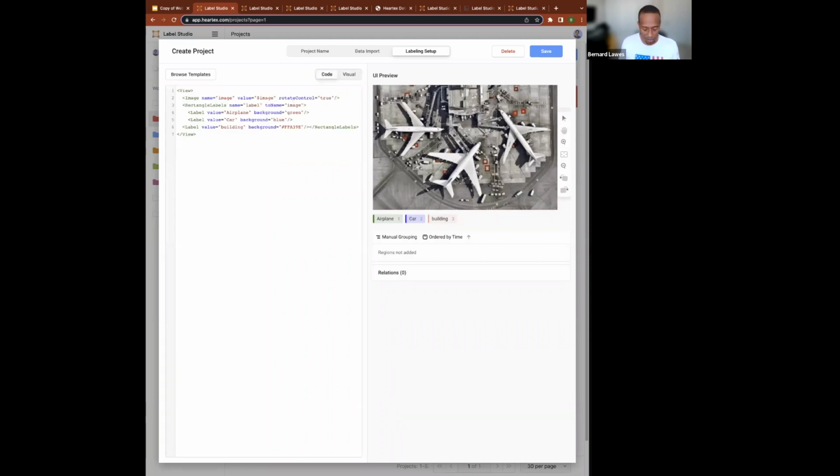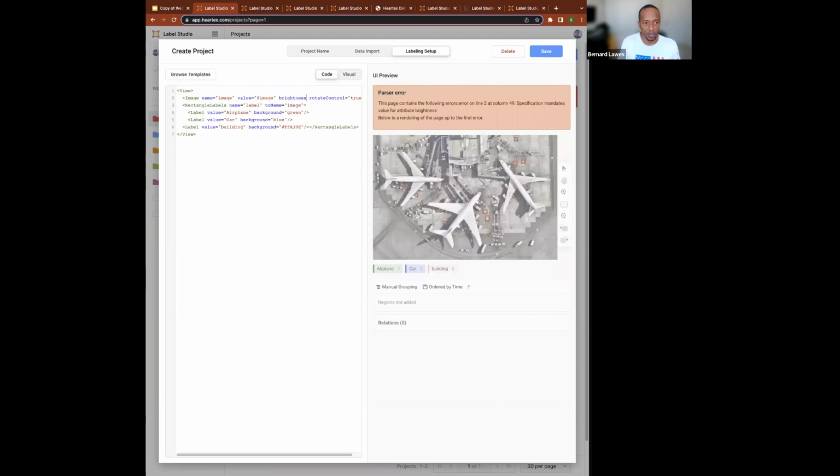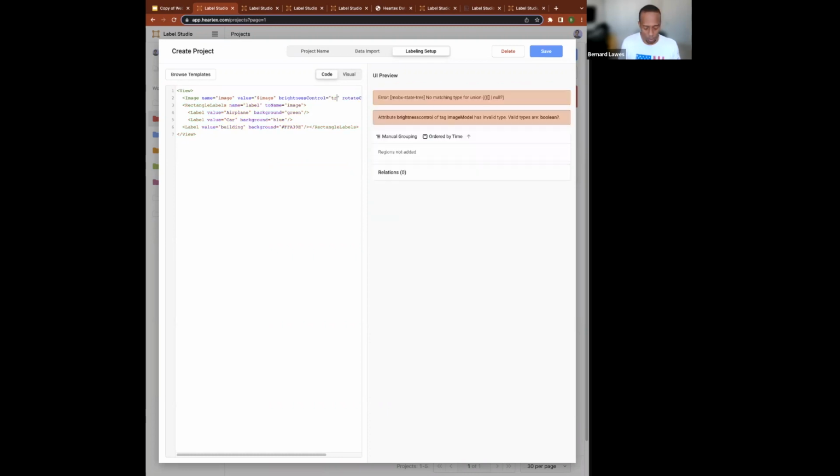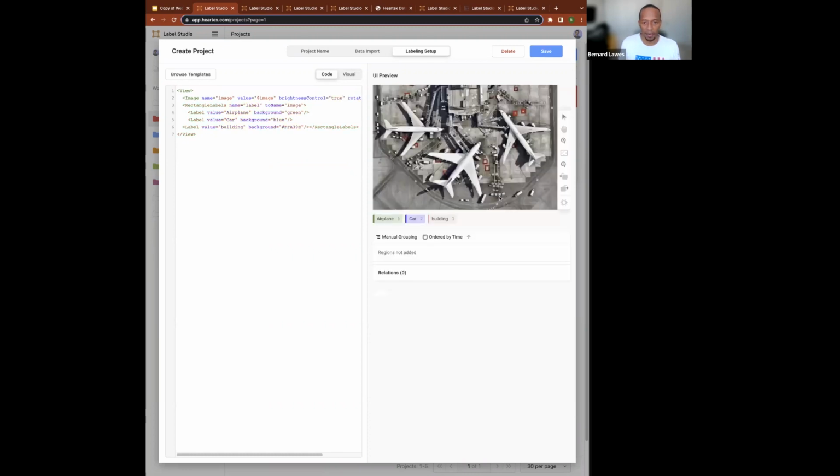For example, maybe I want to add a brightness control. And this would allow the annotator to control the brightness of the image. So now we have a new brightness control here to control the brightness of the image. So a lot of customization can be made right here within the platform. Again, not having to rely on going to another solution to do your labeling.